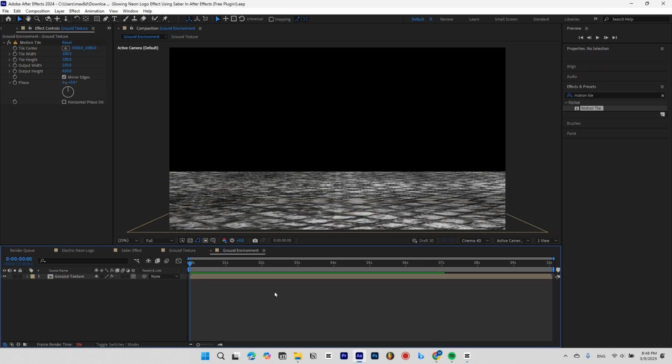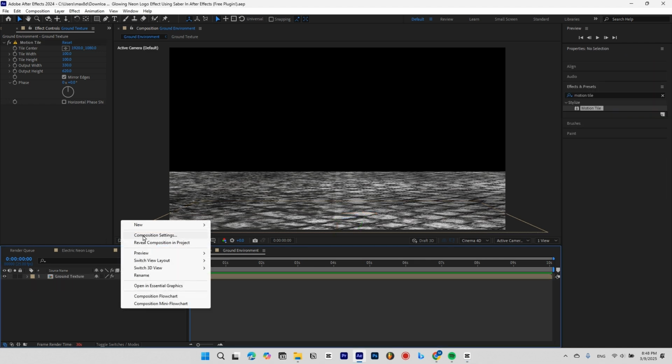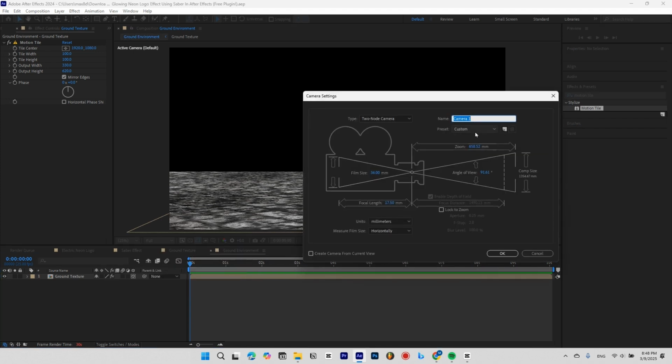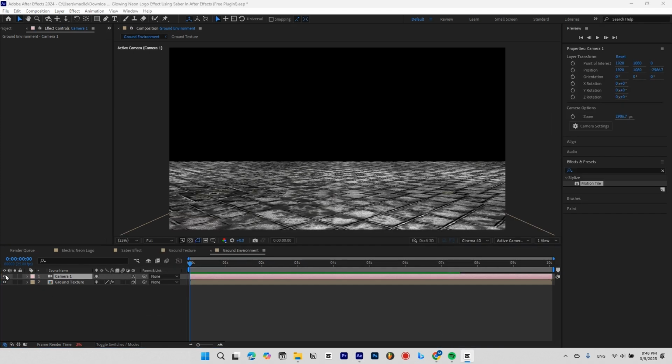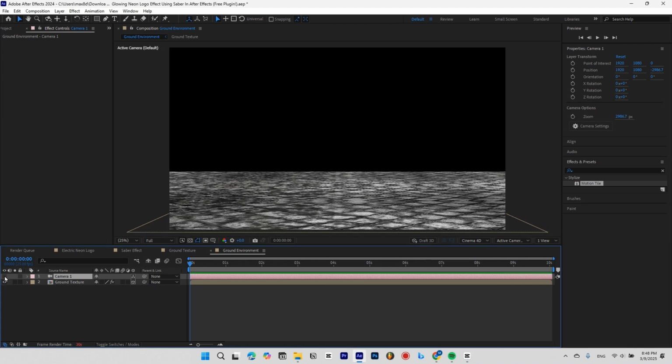In order to make this a bit more aesthetic, let's add a camera by right-clicking this blank space here, go to New, and go to Camera. Select the 28mm preset and hit OK. If you toggle the visibility of the camera on and off, you can see that this makes a big difference as it brings the details and textures of our ground layer to light.